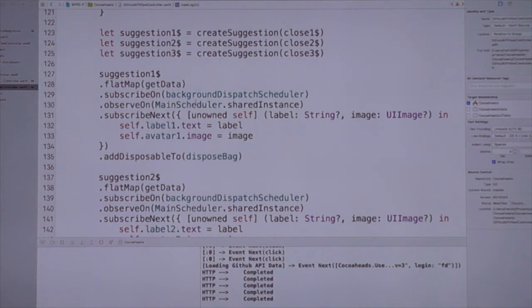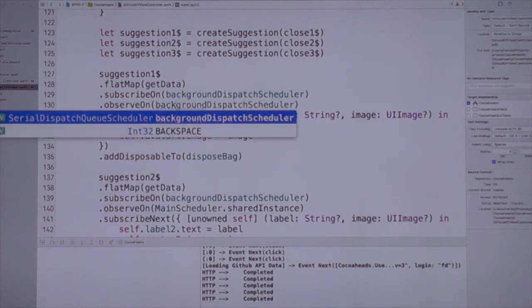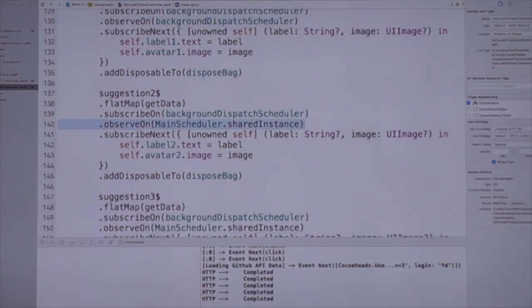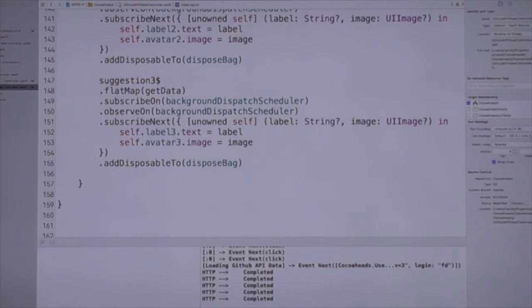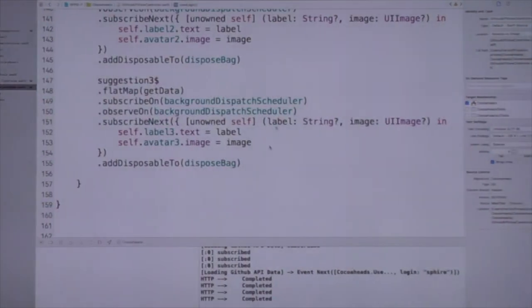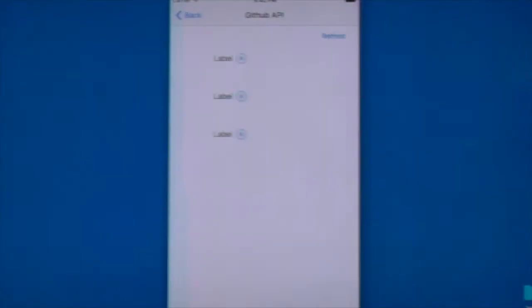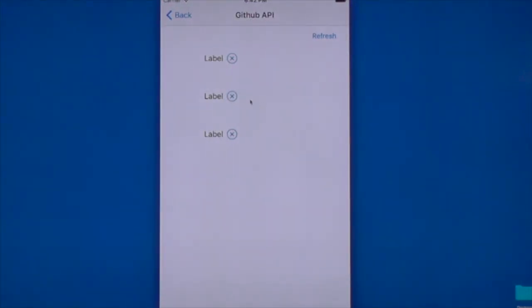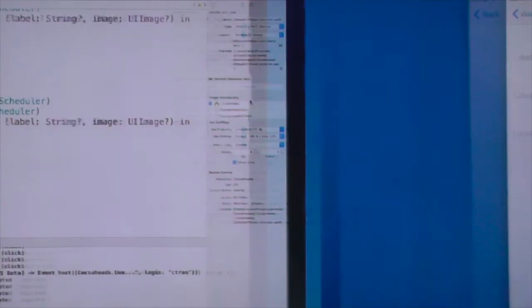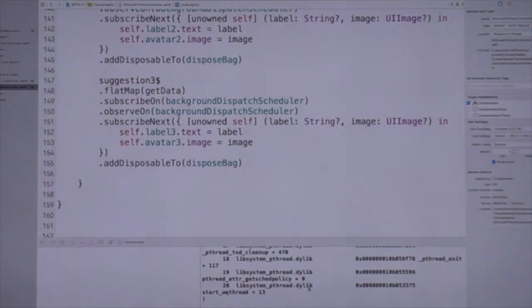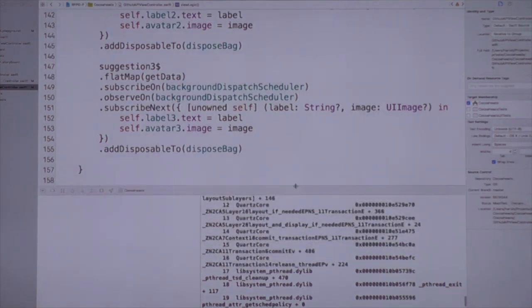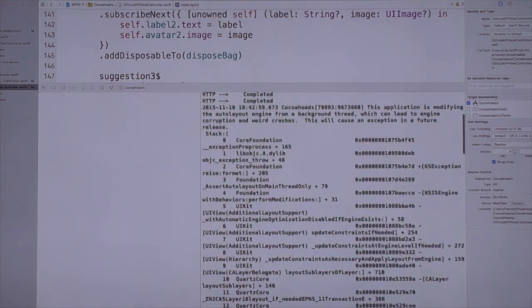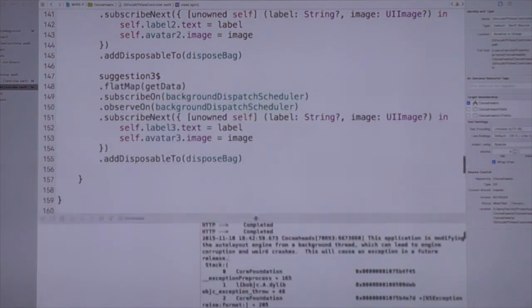So if I change this to the background dispatch scheduler everywhere, you'll notice that it's not loading any data, and it probably will at some point. I hit that, and it's not doing anything, because we're trying to apply UI changes on the background thread, and the whole thing falls apart. It eventually does it, but it throws an error in the console saying that you can't do this on the main thread, which will cause an exception. So that's what subscribe on main and observe on does.